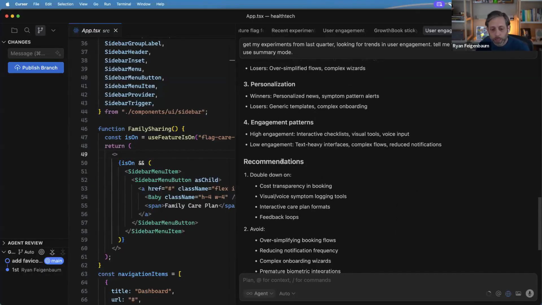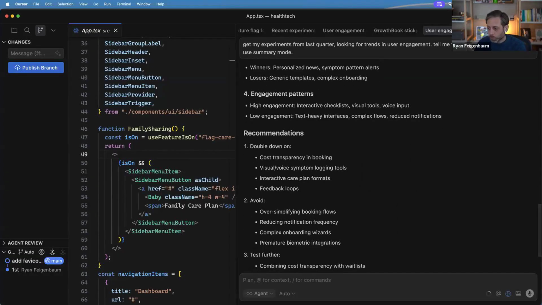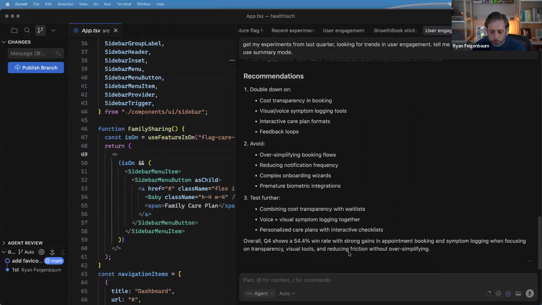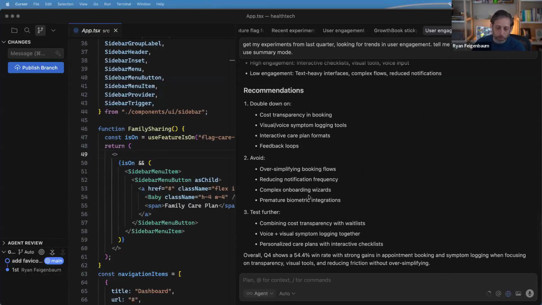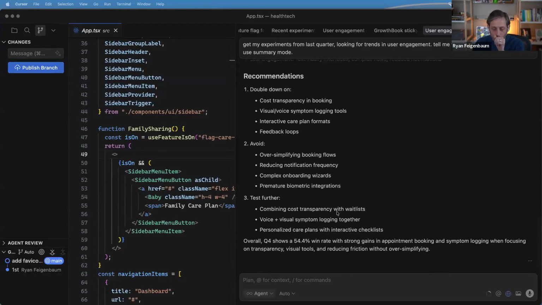Oh, excuse me. So then it says to double down on cost transparency, and avoid what to avoid and what to test further.